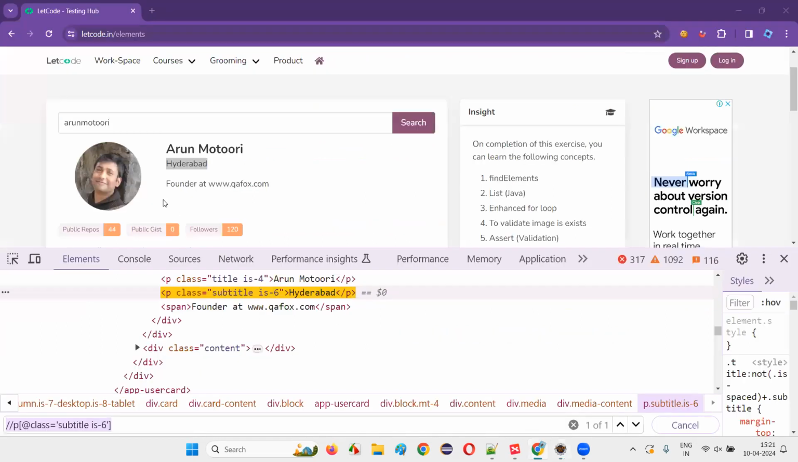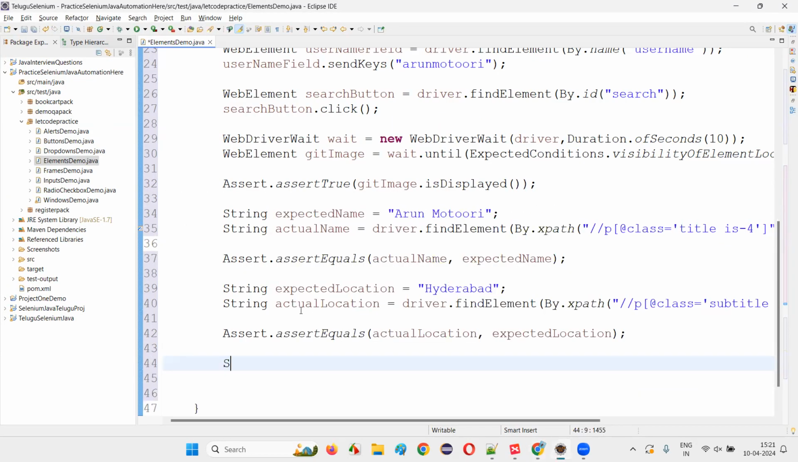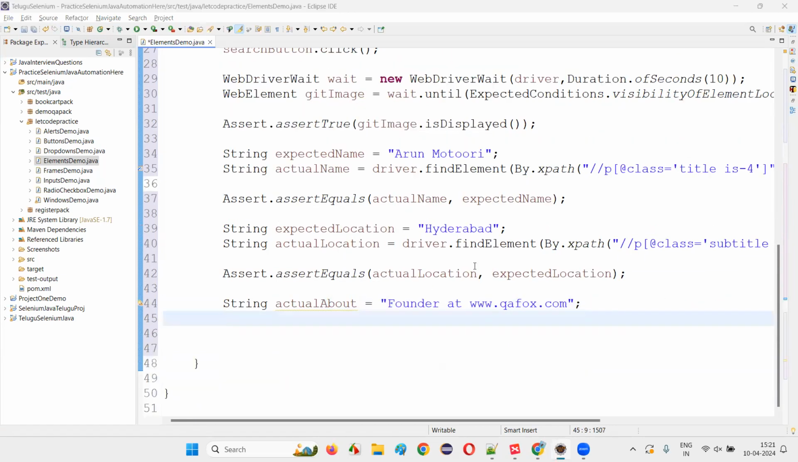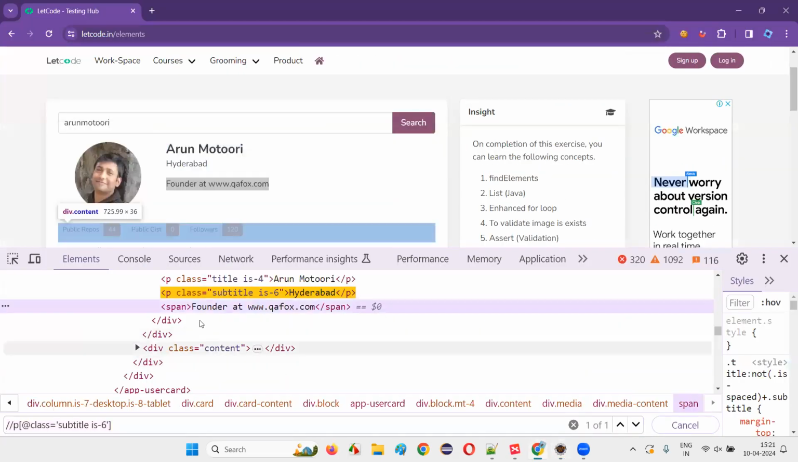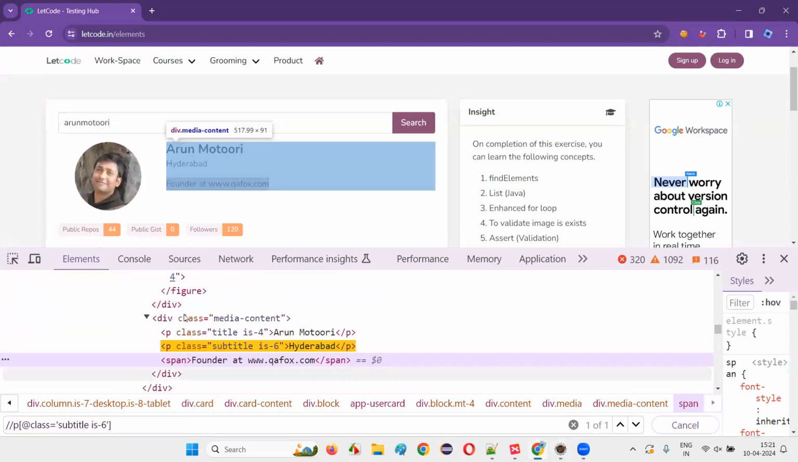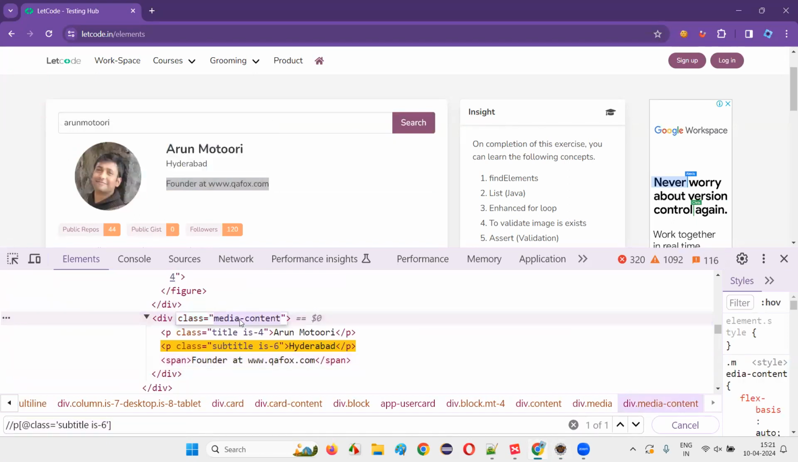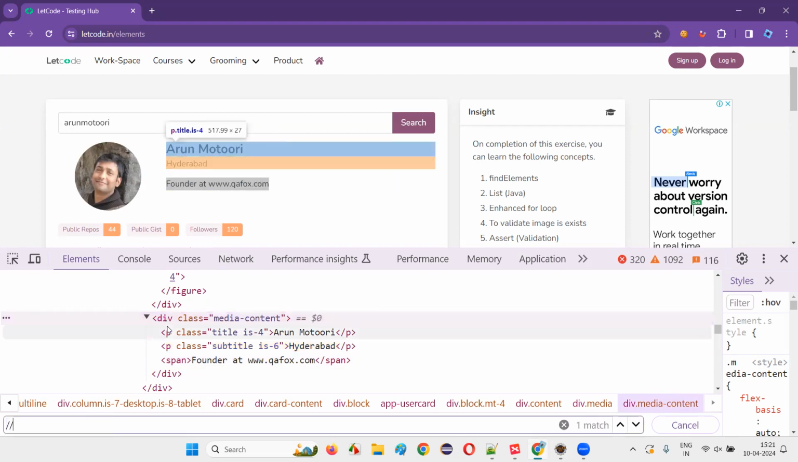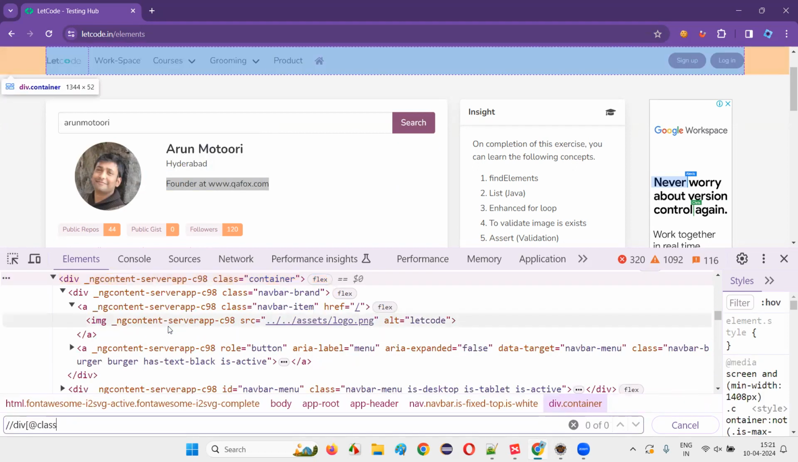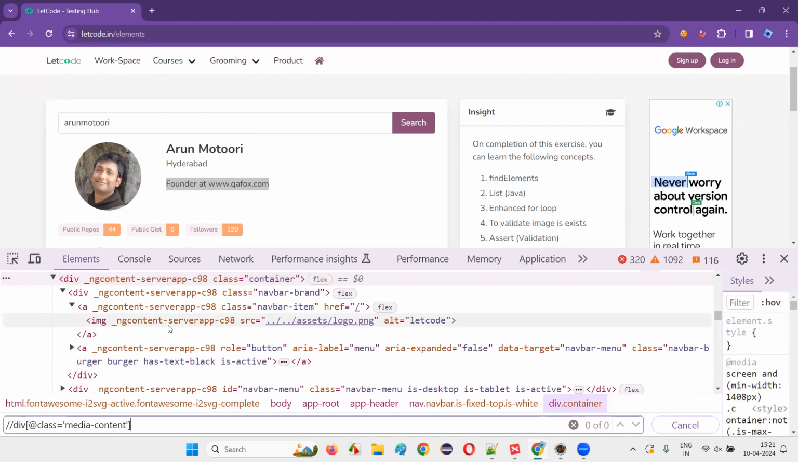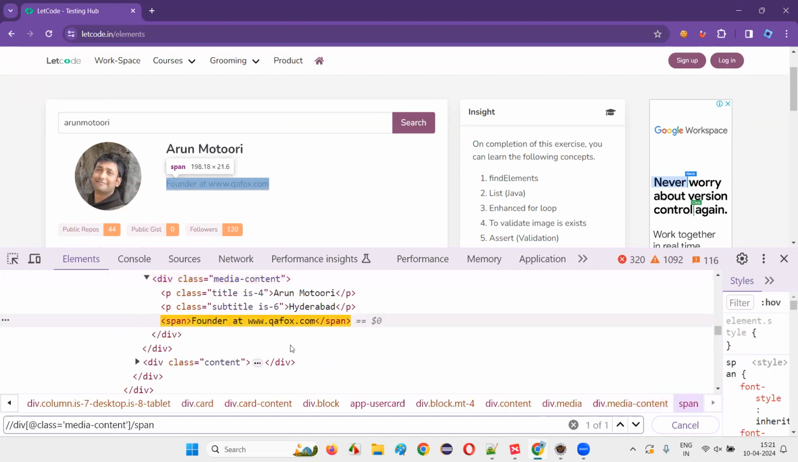The next thing is that we have to verify whether this particular text is coming. This is the actual about text, something like this. So what is expected that is coming? We'll inspect that and see: there is a span under the div tag with class media-content. Copy this. Ctrl+F, //div[@class='media-content']/span. Here only one element is coming. In between the span tags, we can get the text.